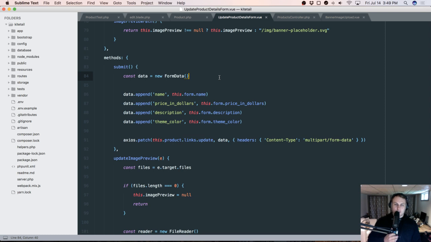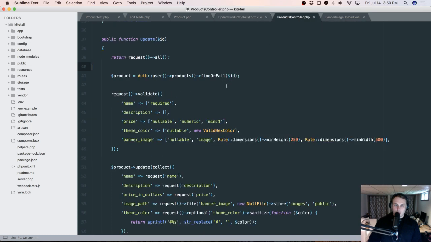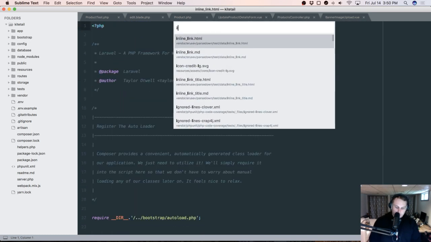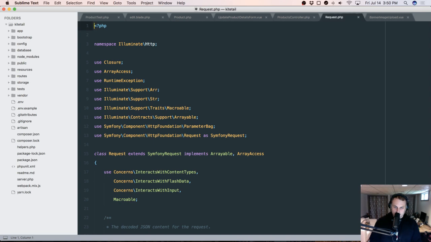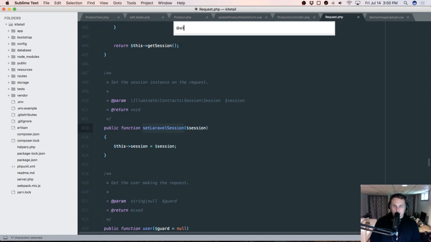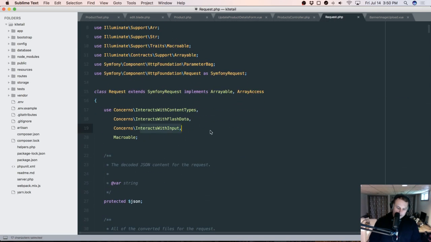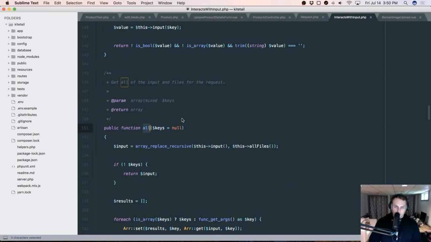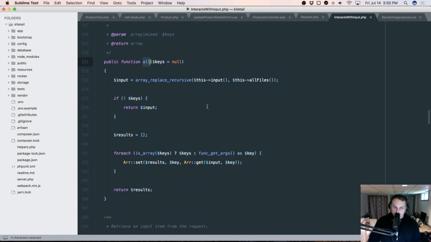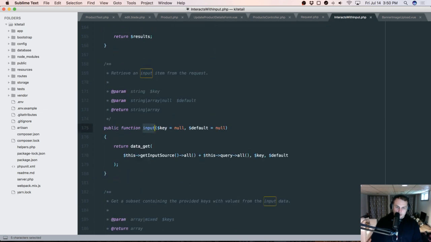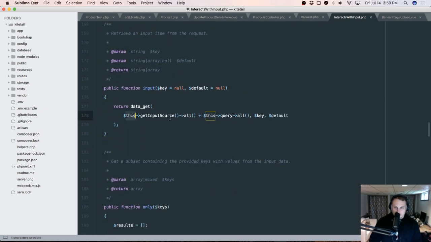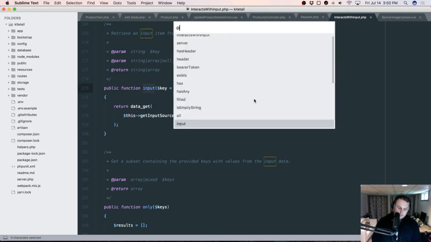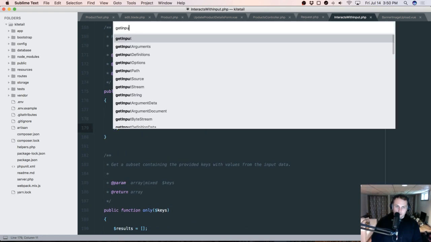These ones are always so tricky to troubleshoot. Let's look at the Illuminate HTTP request. So I think we have to look at interacts with input. And I think all here is now going to, so this input, get import source, which I bet is related.